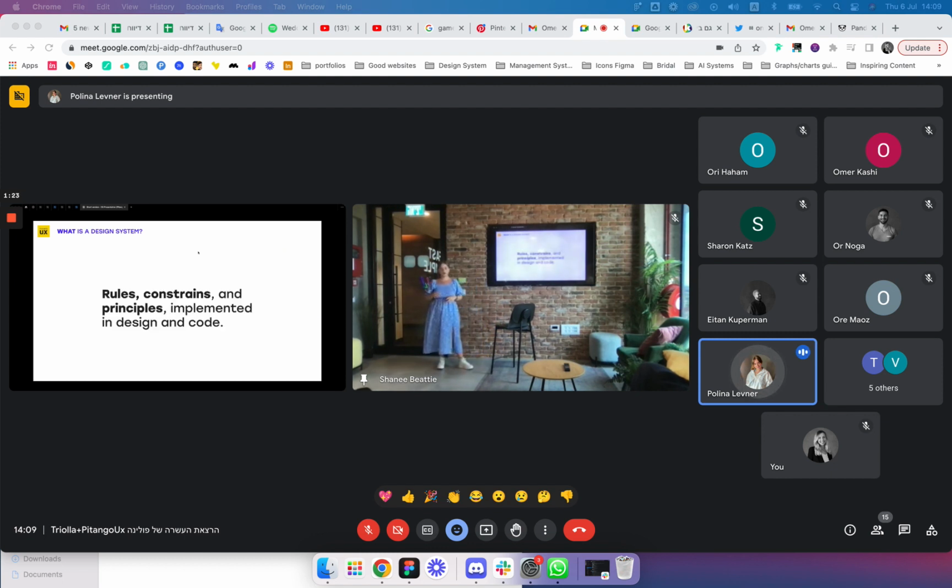So if we're talking about what the design system is in the environment, we're talking about rules, constraints, and principles. And if we're talking about the digital world, it's rules, constraints, and principles implemented in both design and code. We need to always remember that if we build a design, it's not a final product. We also need to take into account that it should be developed.